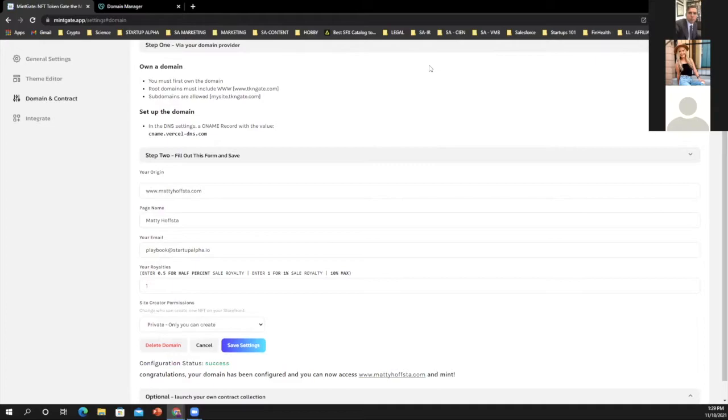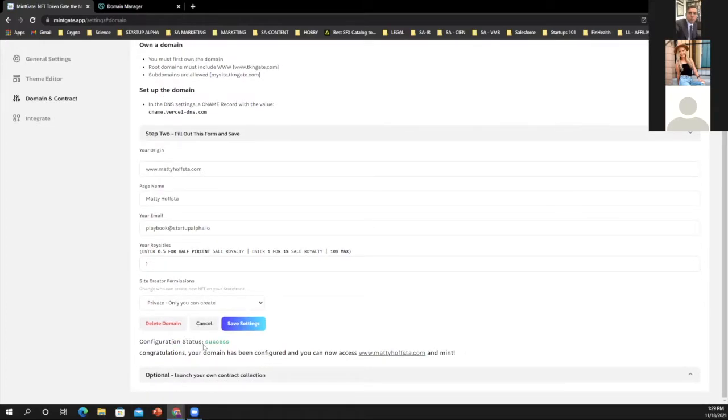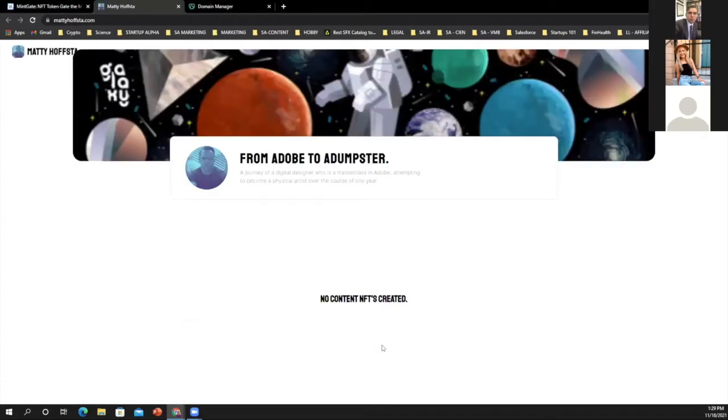Now that my settings have been updated, you'll see here the configuration status: success. Yes, domain is configured. And now if I click this link, it should drop over to mattyhofstad.com. And what you see here is my white label storefront. Although it needs some finesse from a design standpoint, and probably some font selection and color scheme, I am live.